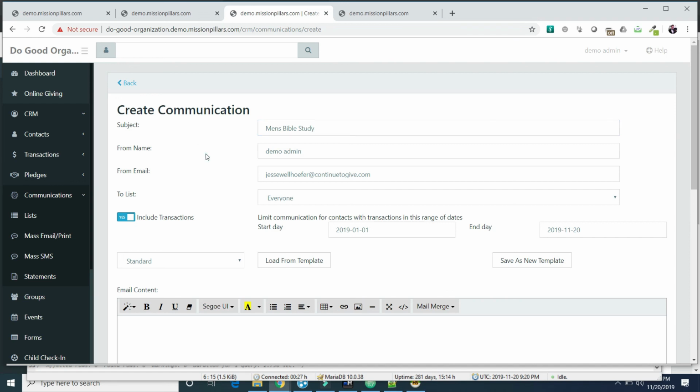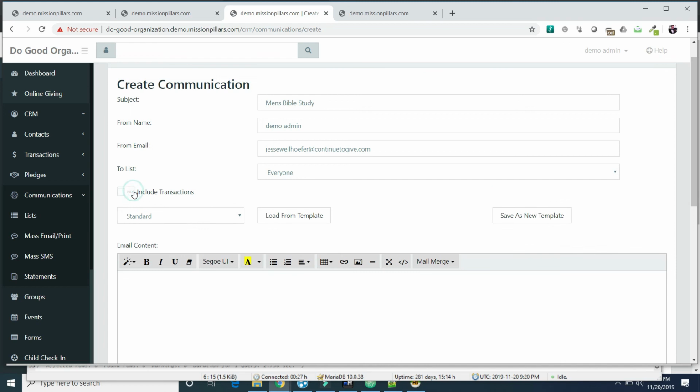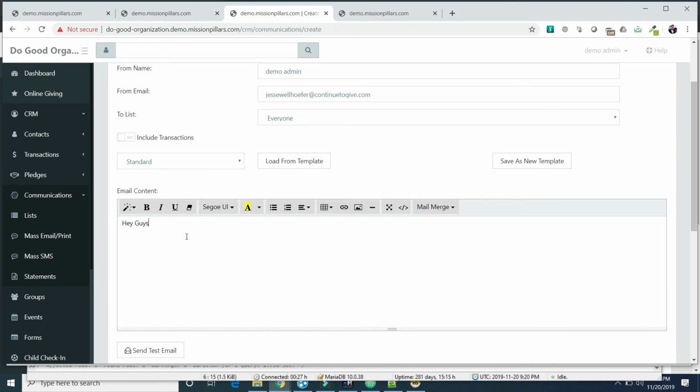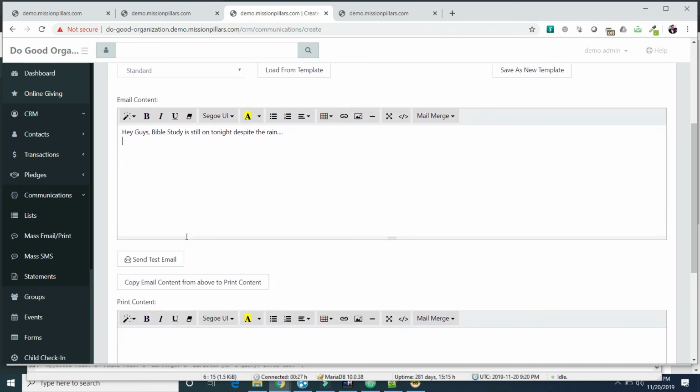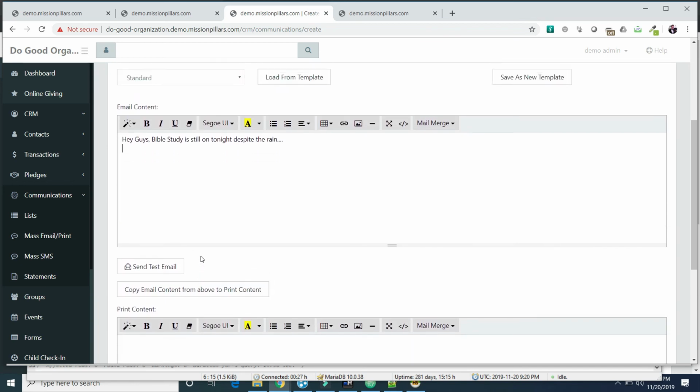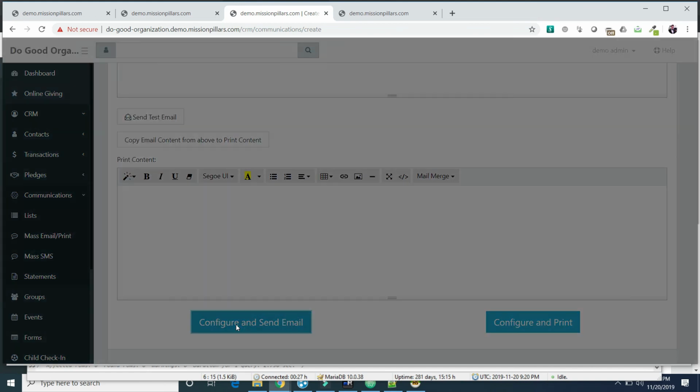So I could just write that here. This is not going to include any transactions. I'm not going to use any of our templates. And then I'm just going to say, hey guys, Bible study is still on tonight despite the rain. Now, one thing I want to show: if you hit enter, you'll get 2 lines. If you hit shift enter, it'll go directly to the next line. Just a little tidbit there. I'm actually not going to make out any printing, so then I'm going to configure and send email.